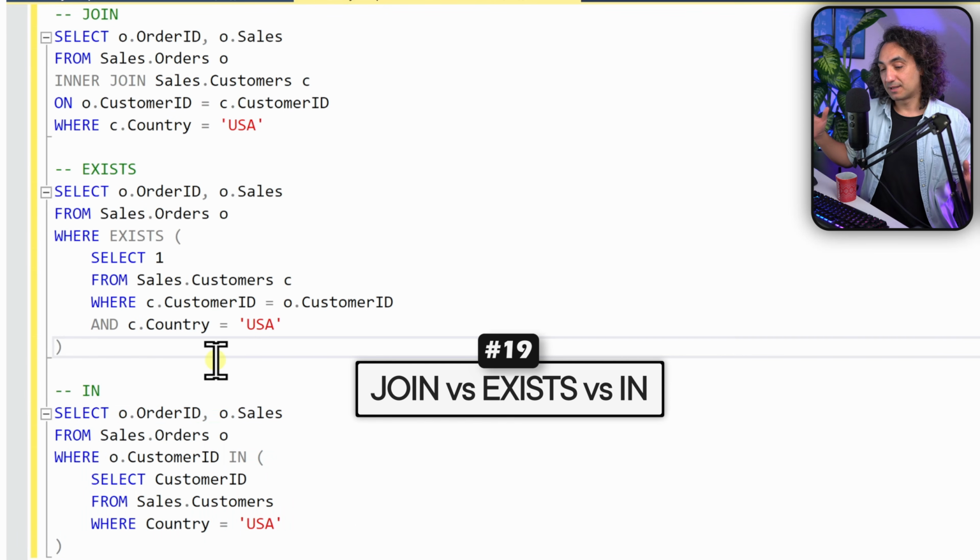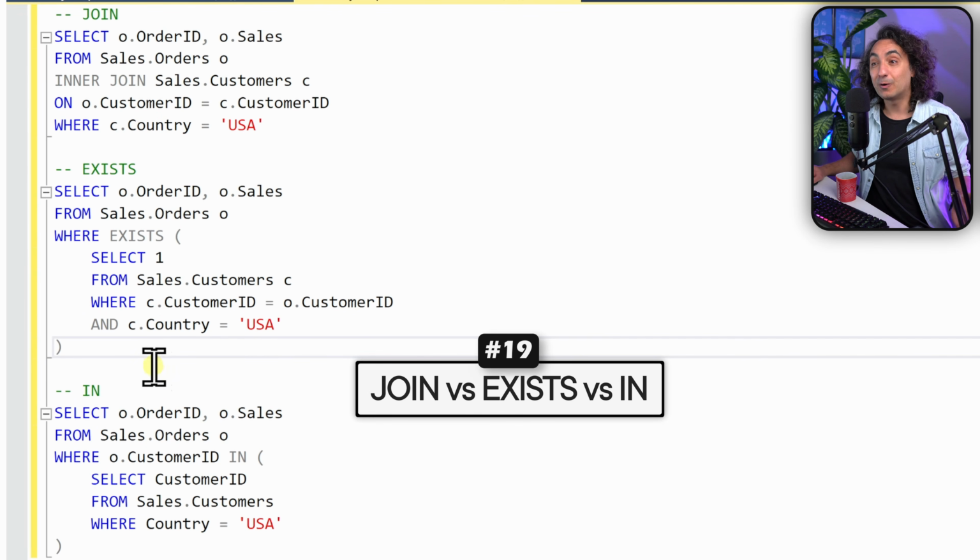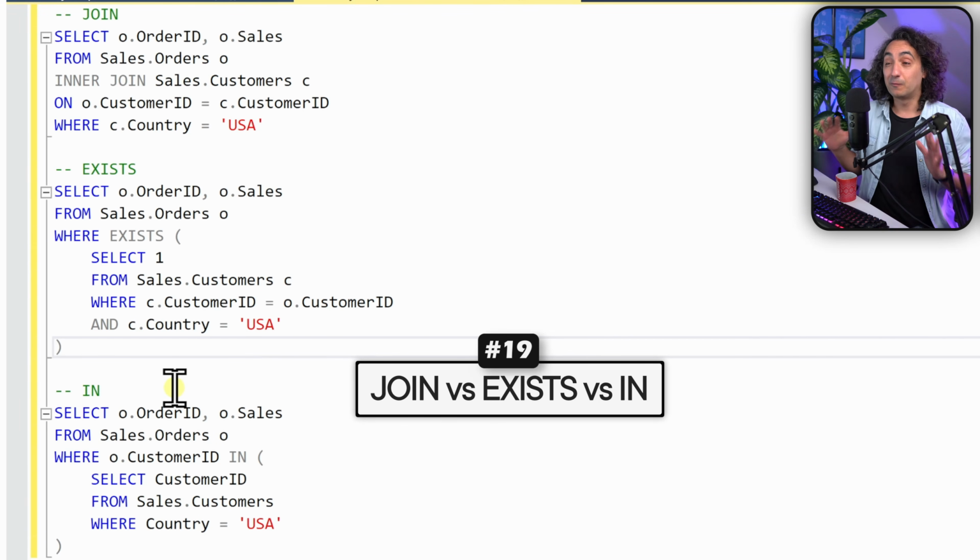And now comes the old but gold question. Which one is better? Should we join or use exists or in? And oh my god, if you go to the forums, you will see people fighting about which one is the best.